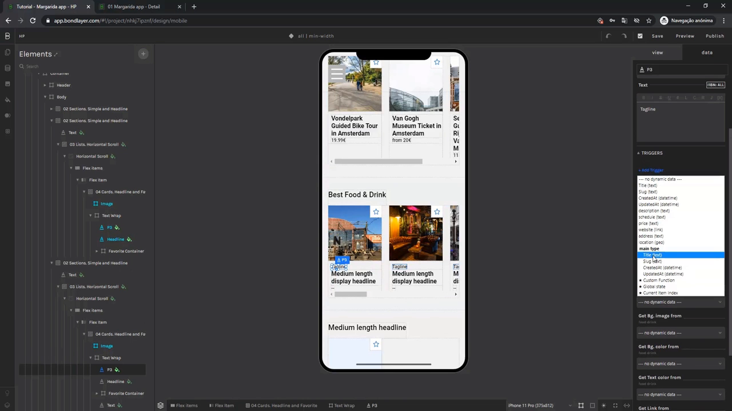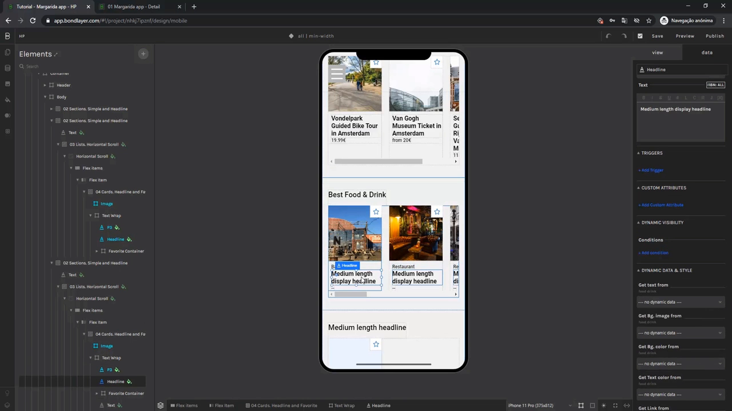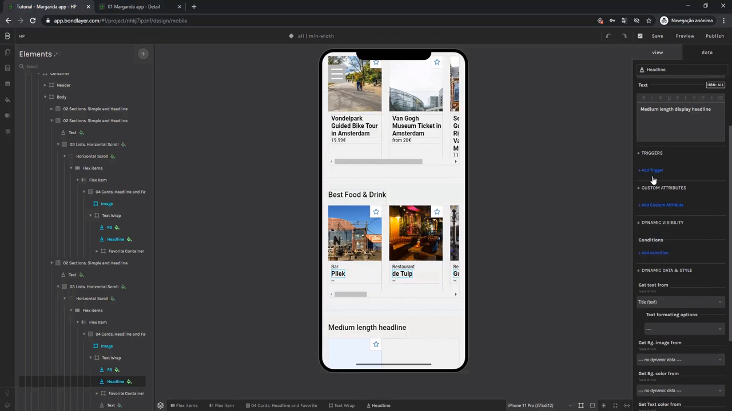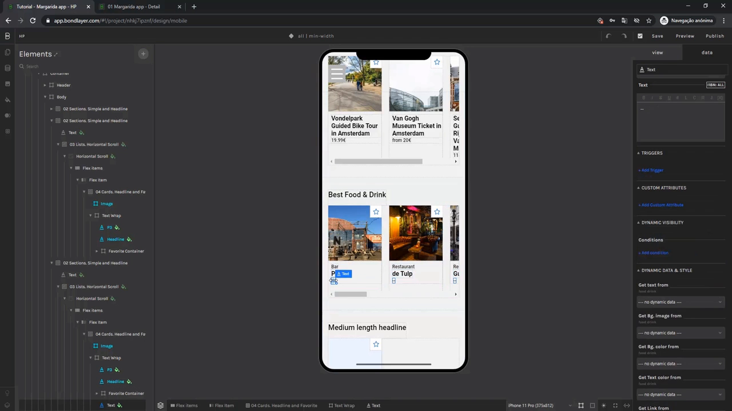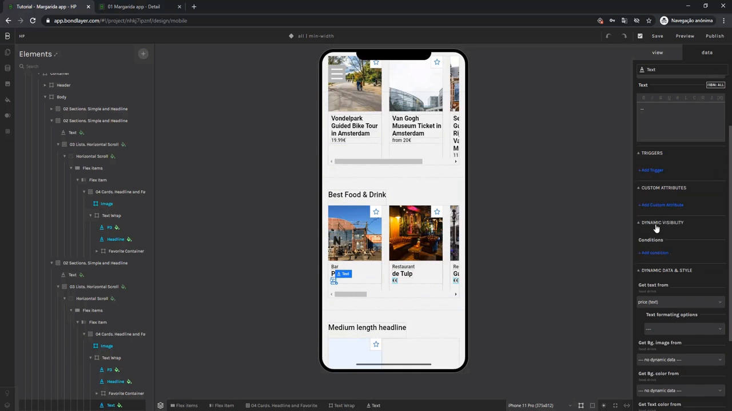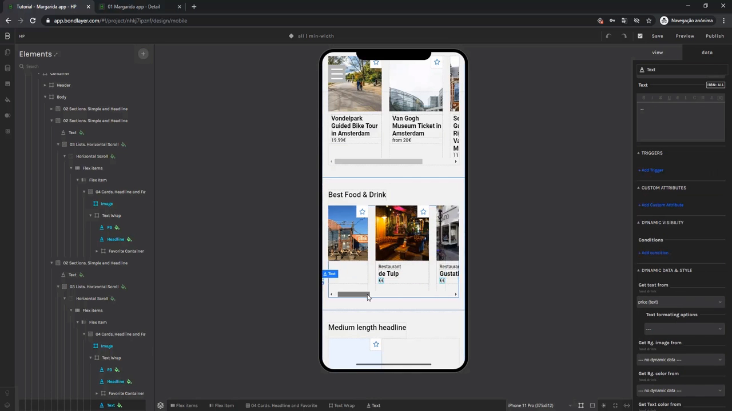I'm now going to select this headline element here in the doc map. I'm going to come to dynamic data and style, in get text from food drink. I'm going to select the title attribute. I'm now going to select this element here, this text element, and in dynamic data and style, in get text from food drink, I'm going to select the price attribute. Great, this is now done.